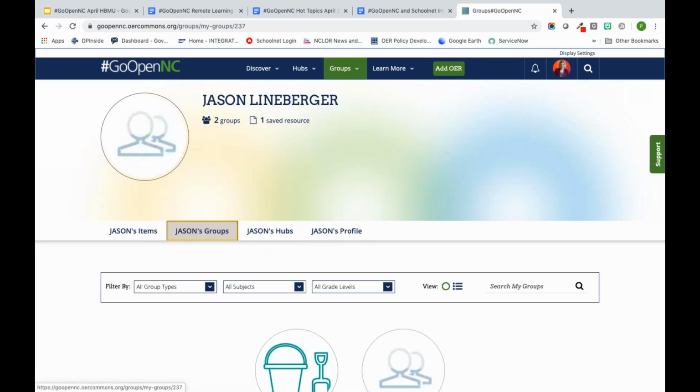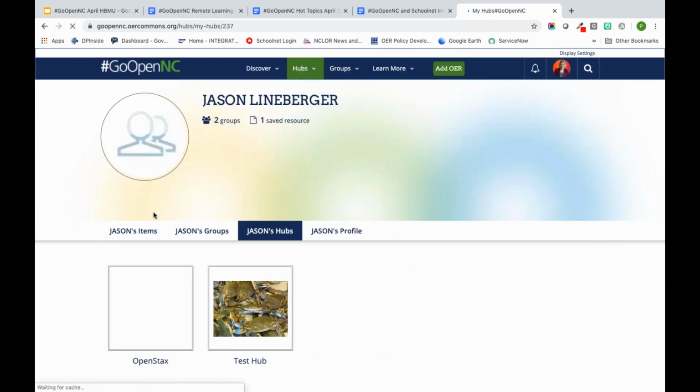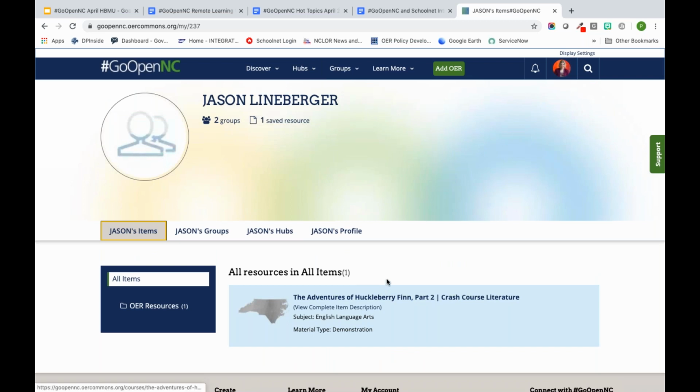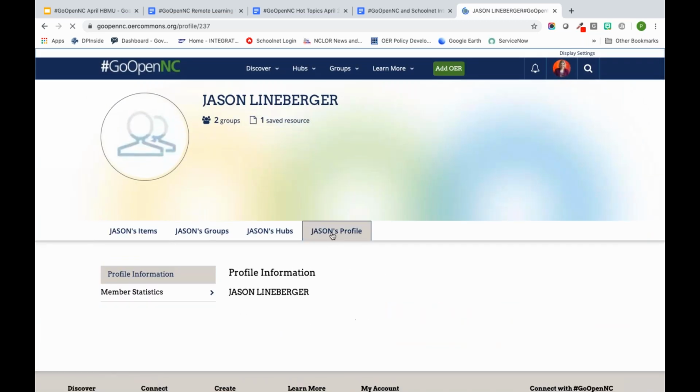We can go in and look and see his groups, the hubs that he is a member of, and any items that he has uploaded to go open and see. So pretty cool little profile information. If you click on anyone's name, you can kind of see their information. Jason says there's nothing special there yet.